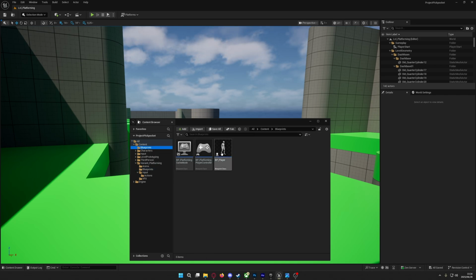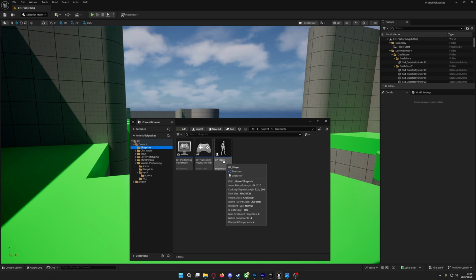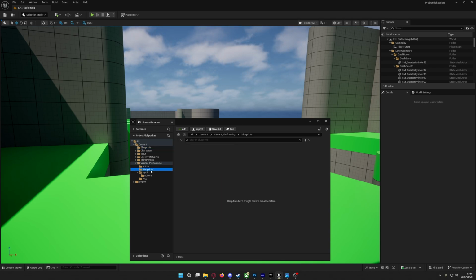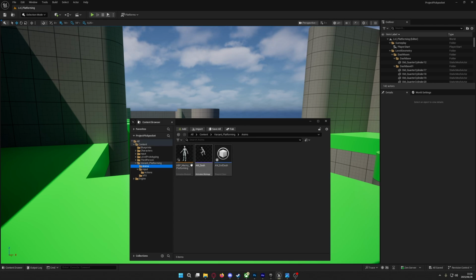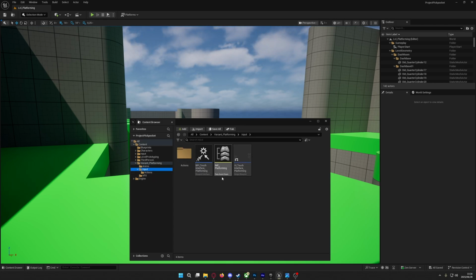I've also renamed the player, like I said earlier, to BP player, just so that I know that this is the player. We'll be creating enemies later as well, so you'll see that's much easier. So I'm just gonna right click, click update references so that we can delete this folder now. Great. Here's the animations, which we'll get to a bit later. Here's input actions.